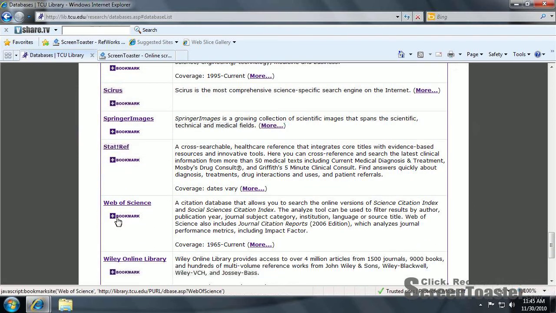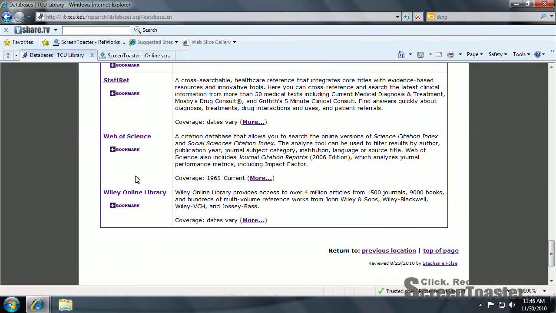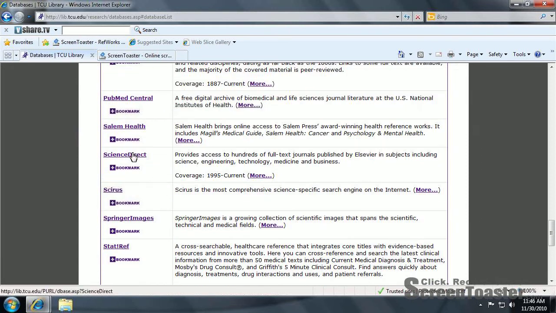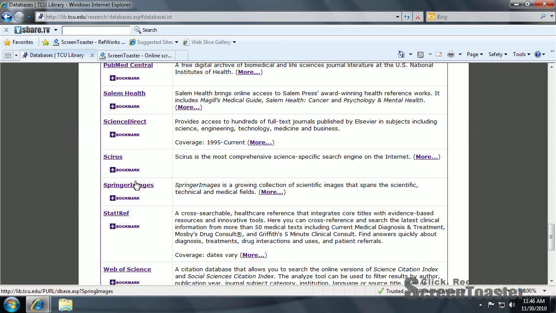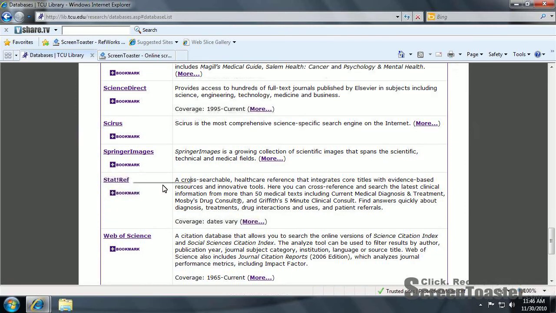ScienceDirect, Web of Science, and Wiley. They are very science-driven databases, but that being said, there are very good materials within these databases that help, especially the nurse anesthesia students. Do be aware of these as resources for your research. Sometimes they have more nurse anesthesia materials than even some of the nursing databases do. And that's why they are on that list.